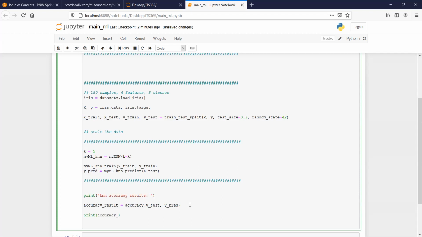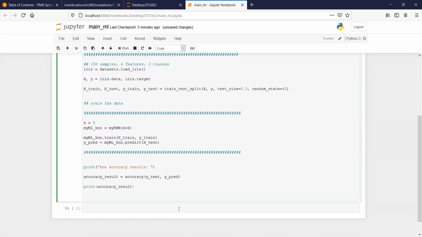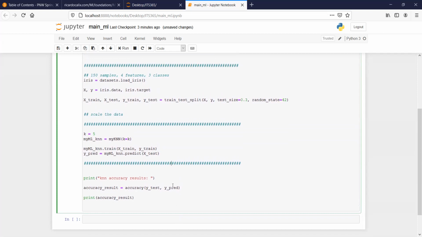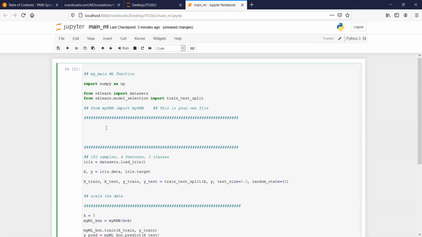Accuracy result. All right. So again, I've given you most of the code, but I will leave it to you guys to kind of finish it up. Obviously, because you need this part, right? You need this part of your KNN. Now let's go ahead and define the function accuracy. So we still need to do that.